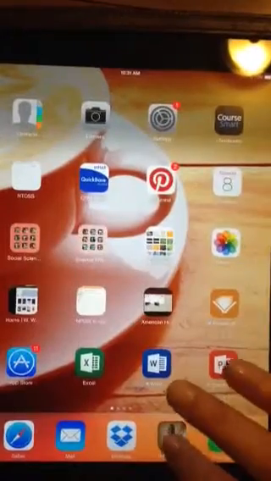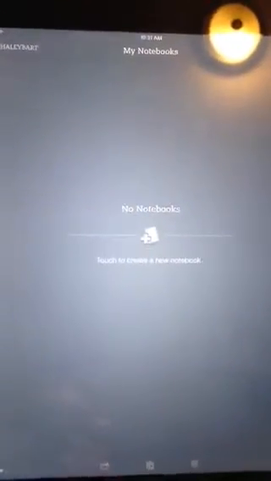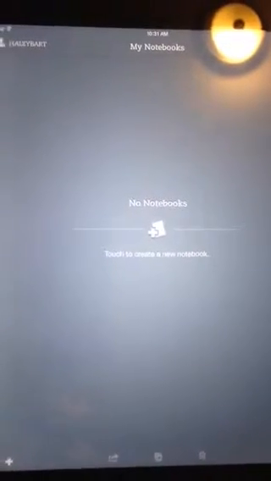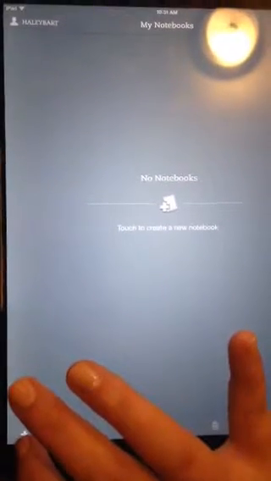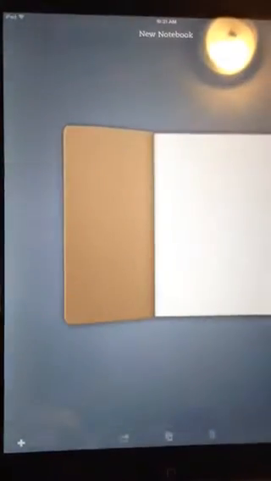So first, we're going to need to open our Penultimate. And as you can see, I've deleted all of my practice notebooks so I could teach you how to make a new one. You're going to come over here and you're going to see this little plus sign, and we're going to select that, and that's going to open up and create a new notebook for us.